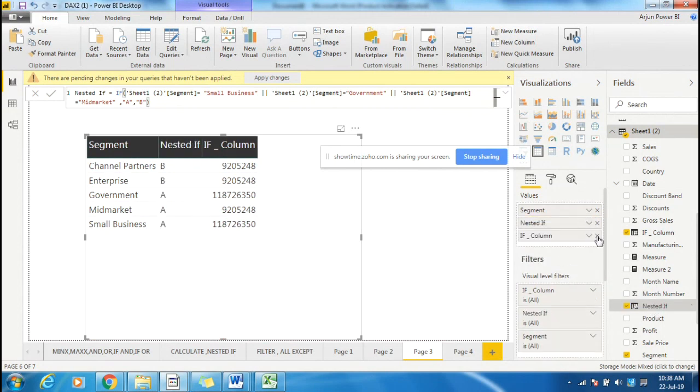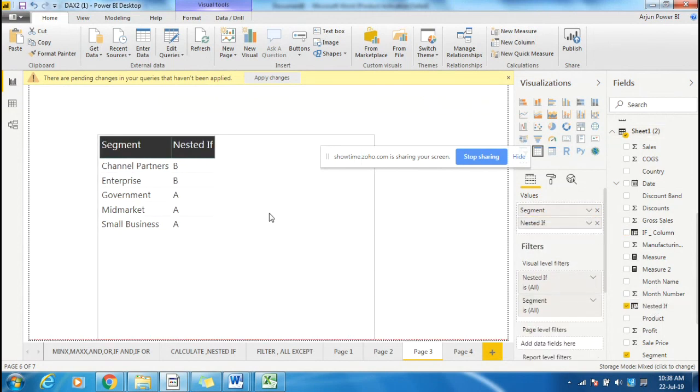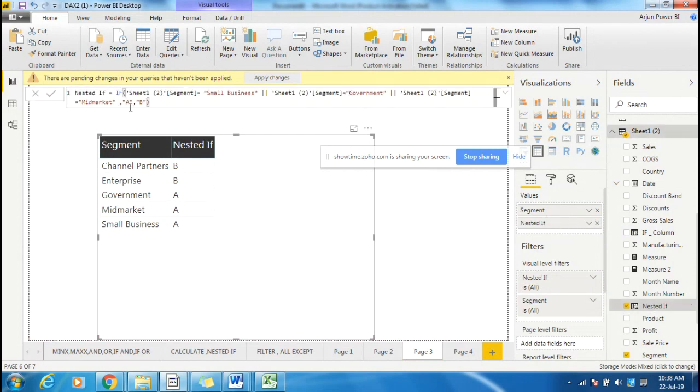Oh, sorry. Yeah, this is nested if. That's why mid market also showing A.